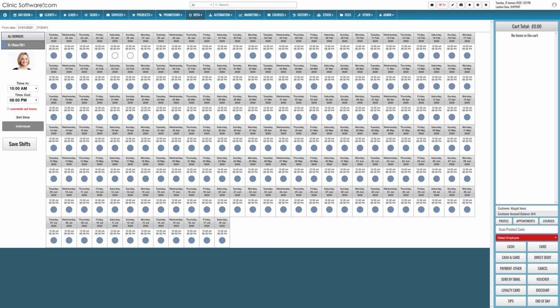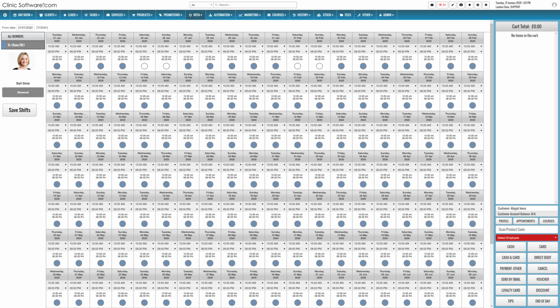So these are her working hours. Based on the shifts, she'll be available online and in the day book. If I would like to go with individual days, you can easily click individual, and then I have the capability to set up here 11:30 to 6:30 for every single day, every single shift, and then save shifts.